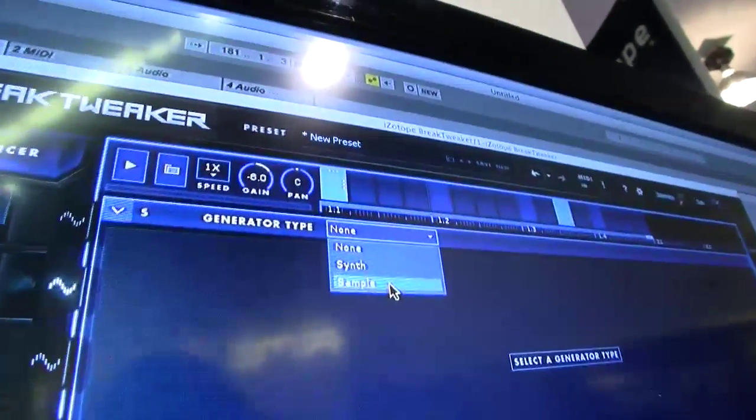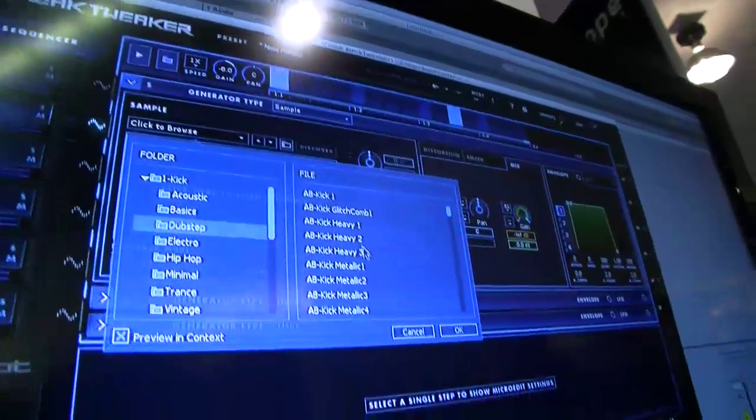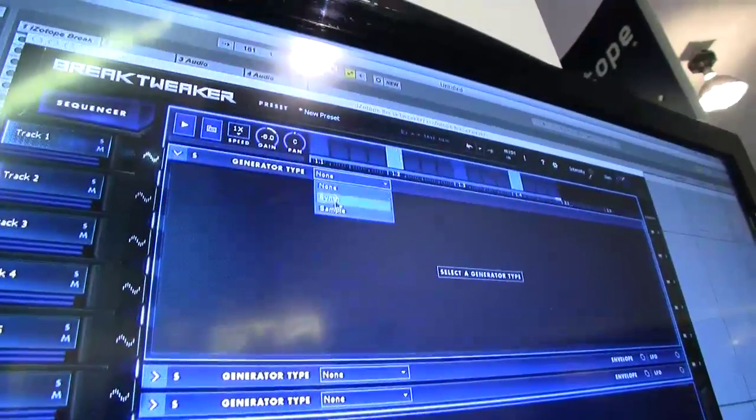And each of those generators can be either a synth or a one-shot sample loader. So I'm going to start by loading in a one-shot sample, because that's going to give me a chance to talk about our content library. And I'm going to layer in a snare as well, a one-shot snare.